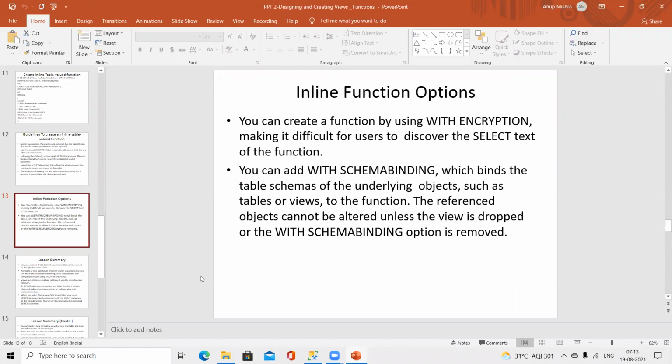The second option is WITH SCHEMABINDING. WITH SCHEMABINDING would actually bind the schema. That means you can't drop the associated tables, you can't make changes to them, you can't add columns to them, you can't remove columns from them, right? So these are the various things that would happen if we have the WITH SCHEMABINDING option.